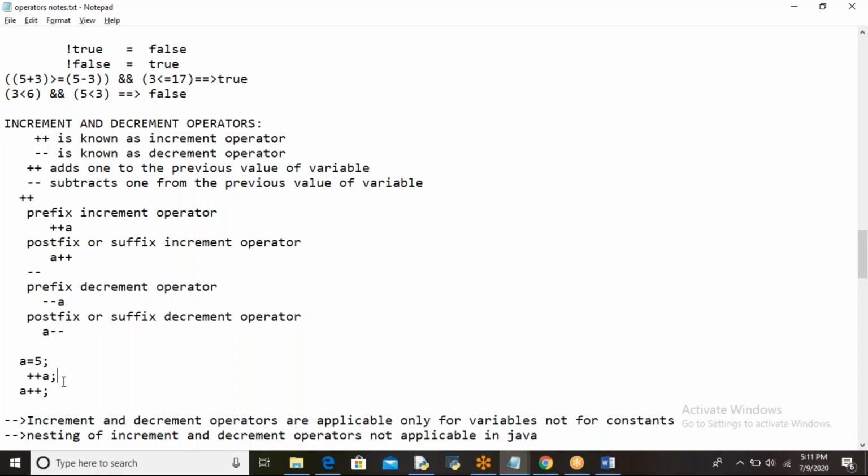If you write it like this, there is nothing different between postfix and prefix. Actually, we have two increment and two decrement operators: a prefix increment operator and a postfix increment operator, and a prefix decrement operator and a postfix decrement operator. If you write ++A or A++, both will give the same result. Got it? Fine.